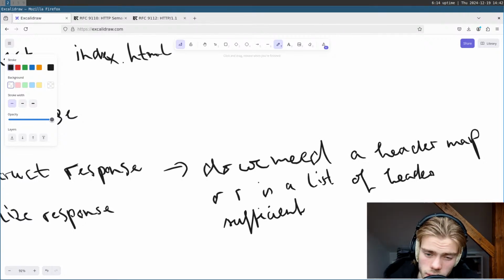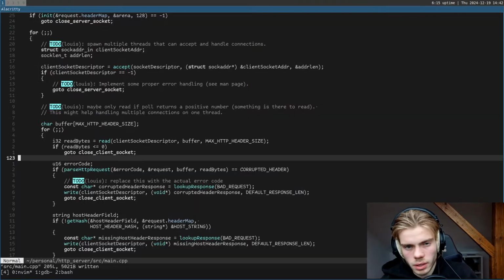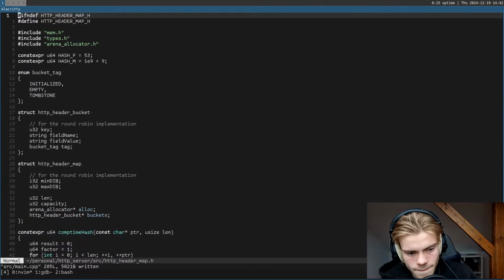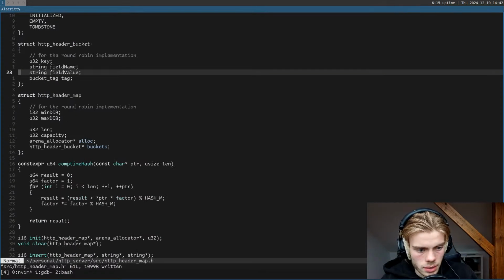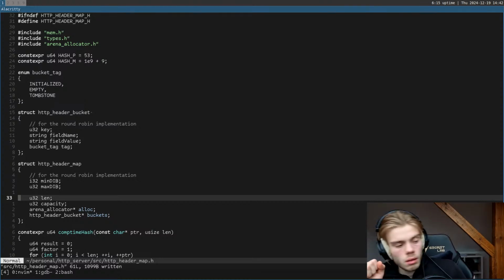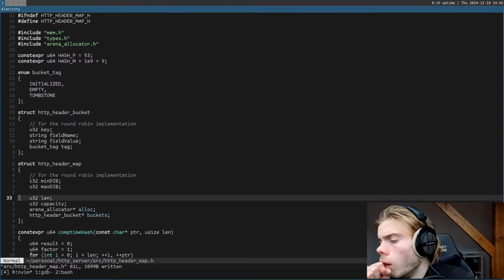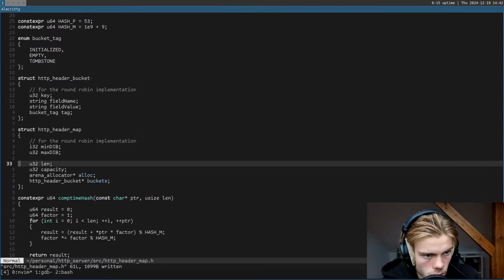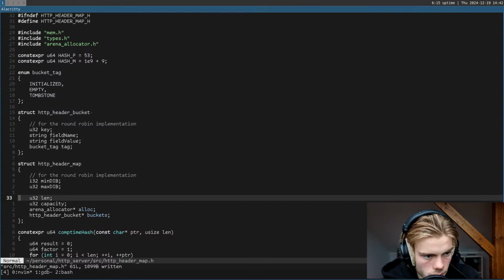In the end, we just have to iterate over this and construct. So maybe we want a header list. HTTP header map. And we also have a header list. That is almost identical to what the map is, but just being a list. And we don't need any get shenanigans here.